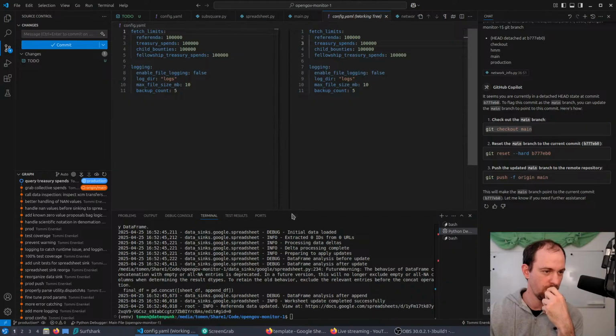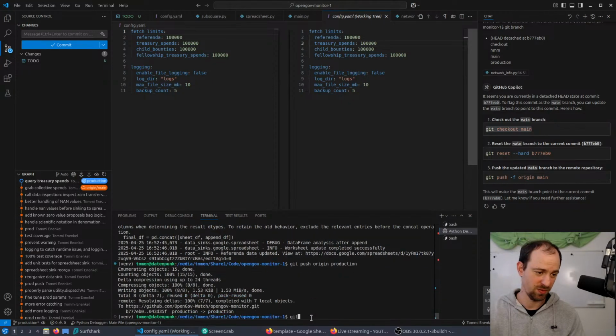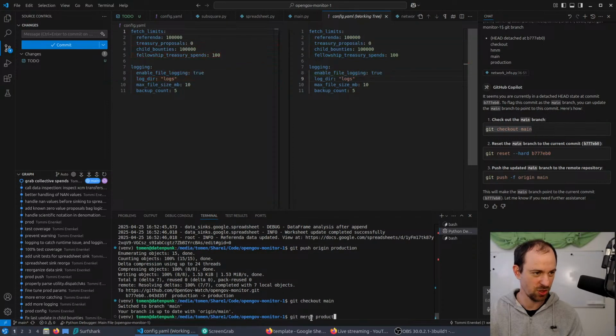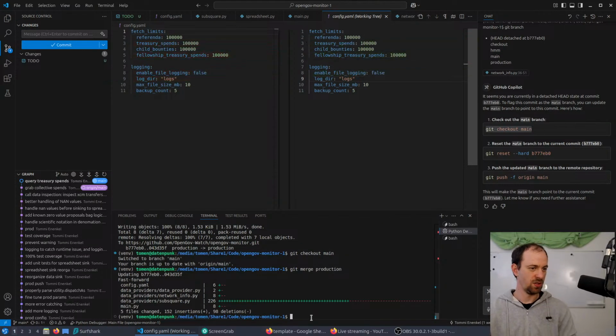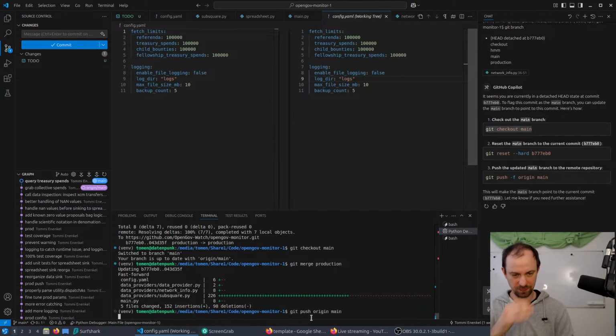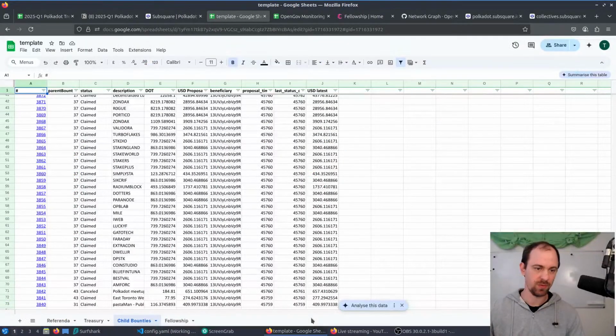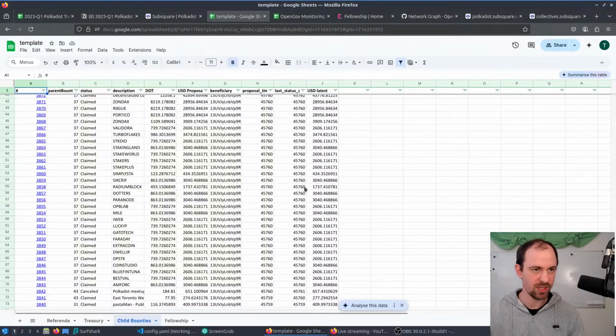So, accidentally pushing it to production, but it's okay. Git push origin production, and we have to git checkout main, git merge production. Good, and git push origin main. Good. Okay. Now, what we can do is we can run it one more time.